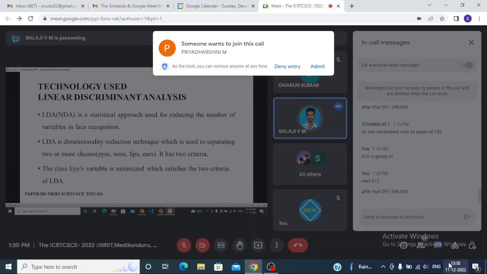LDA is used to detect the face, nose and mouth, all these particular aspect ratios. We are using some of the linear discriminant analysis variables to extract the facial features. In this we are using eyes only. To detect the eye, we are using some of the ratio, so it can detect the driver's fatigue, whether the eye is in an opening or closing state. The next algorithm will be explained by Darun Kumar.